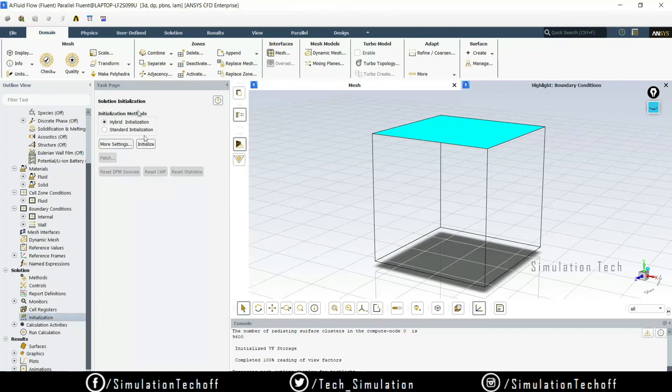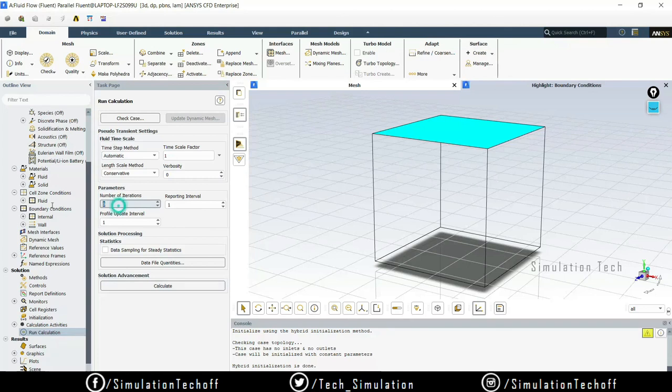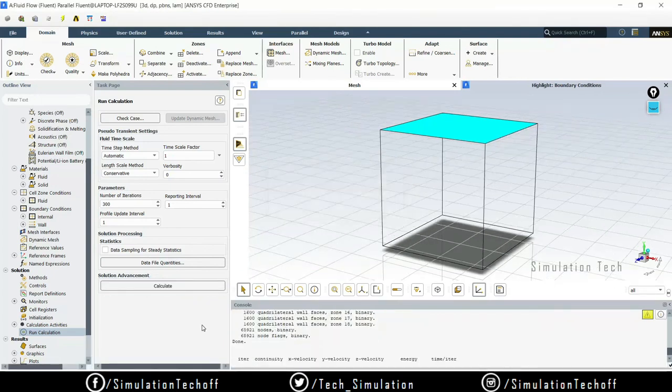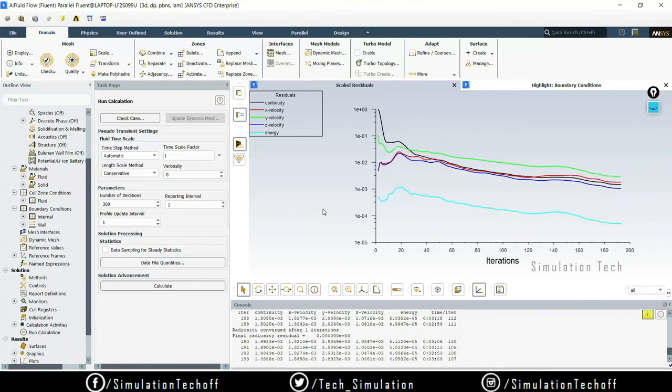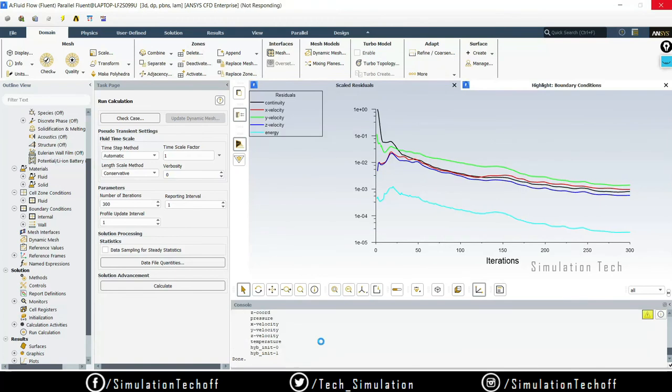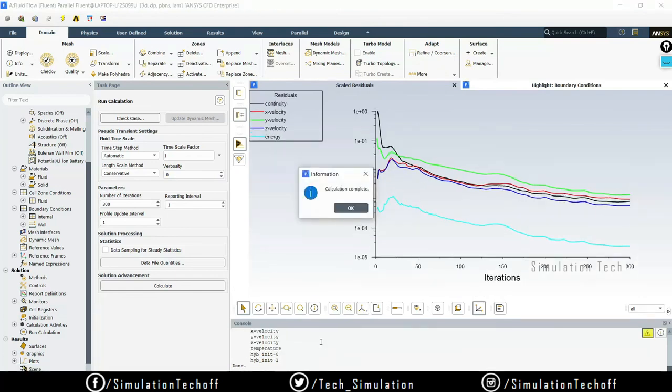Just click on initialization. It says that you don't have an inlet or outlet. Okay, now the initialization process is completed, and go to run calculation. So I'll give 300 iterations and click on calculate. Okay, now the calculation is completed.